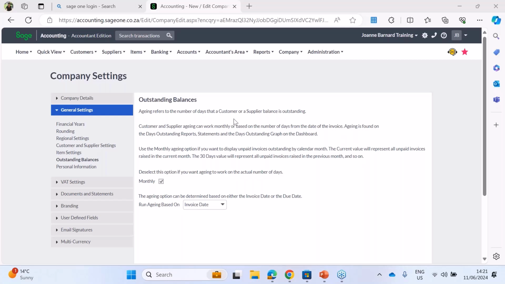And this is called your aging, and it refers to the number of days that a customer or a supplier balance is outstanding. And this is where you can select whether you want it to be day-based or month-based. So if you tick monthly, the system will be monthly. However, if you deselect this, it would be daily, and you will have to set up your terms.